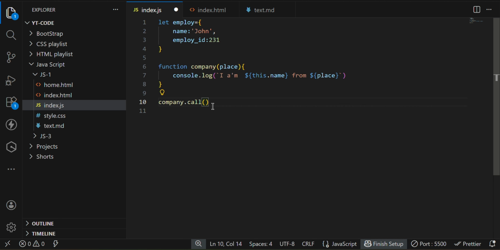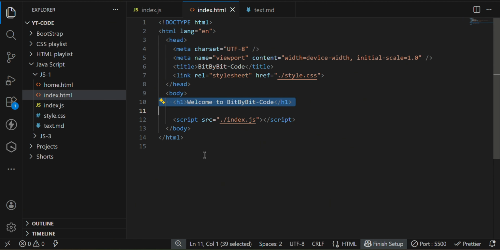The first thing we need to pass is the object name that we take as a reference. So I will pass employee. The second thing is the argument we want to pass as the place, so I will pass Berlin. That's it. I will save this and go start the server.